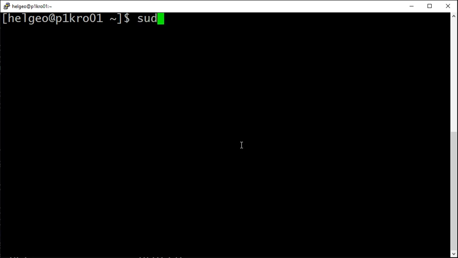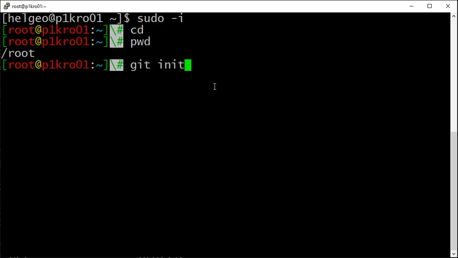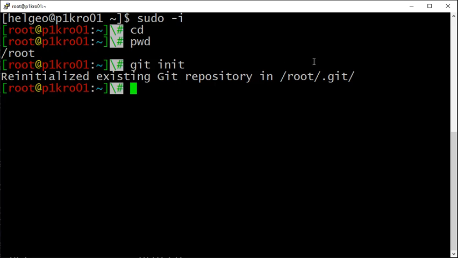First of all, I need to be a root user, and then I can do a cd. Then I will go to the root user home folder. Just to be sure, I can do a print working directory. So you see now I am in /root, and when I'm in there, I can do a git init. Then it will create a folder called .git, and then I can start tracking files.